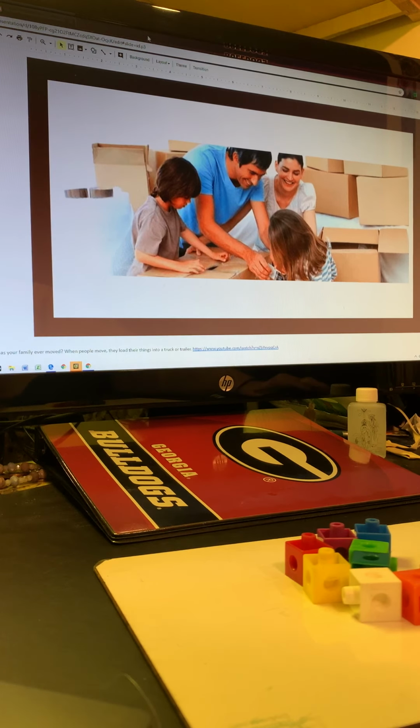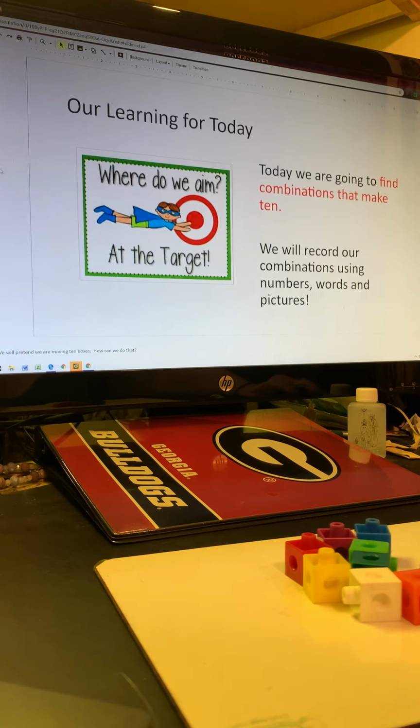For our learning target today, we are going to find combinations that make 10. And you're going to record these combinations using numbers, pictures, and words. It's a lot like the other activities that we've done before.